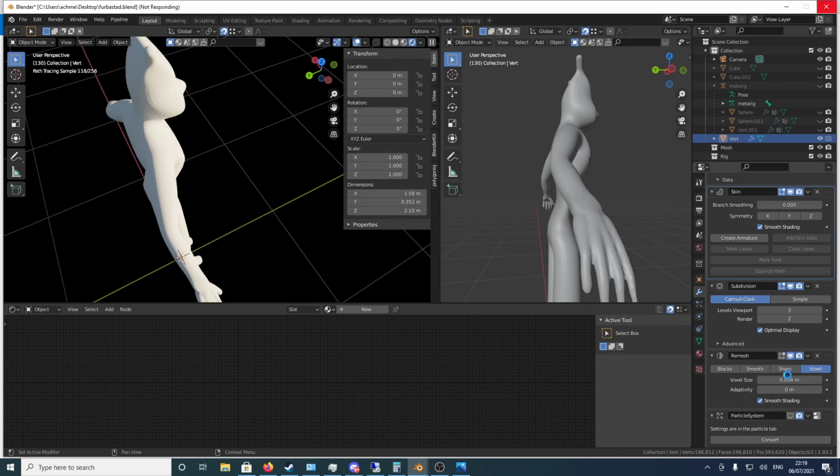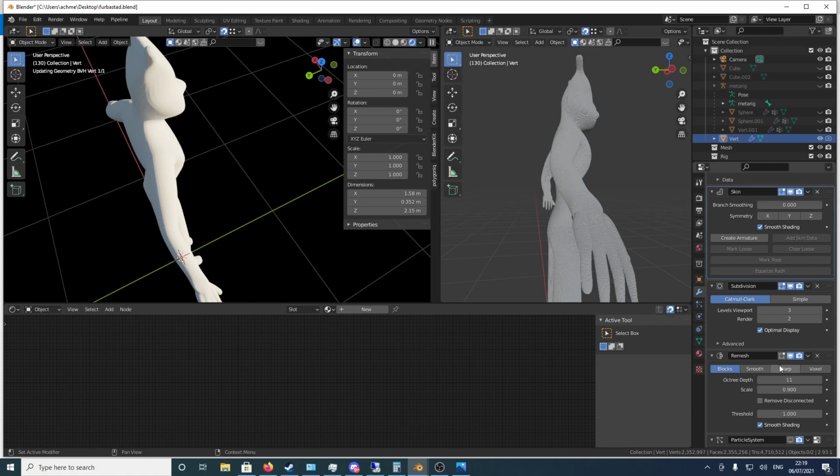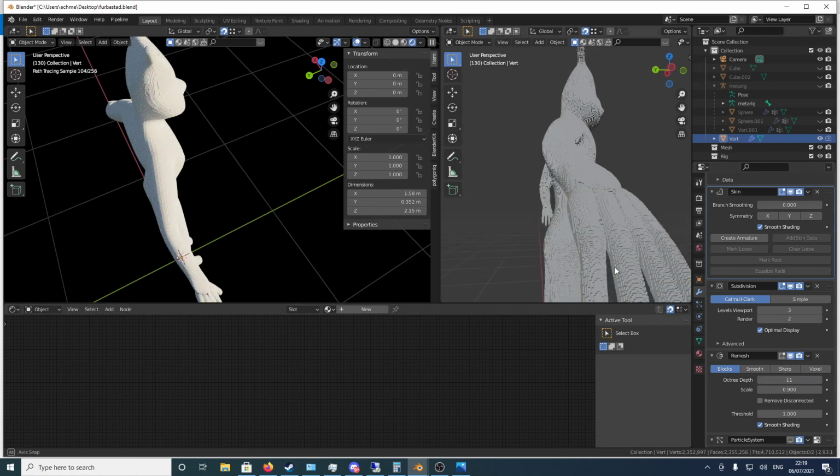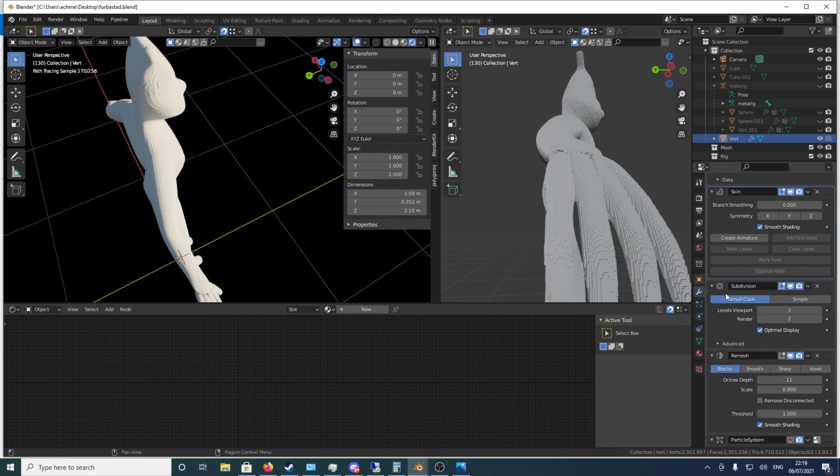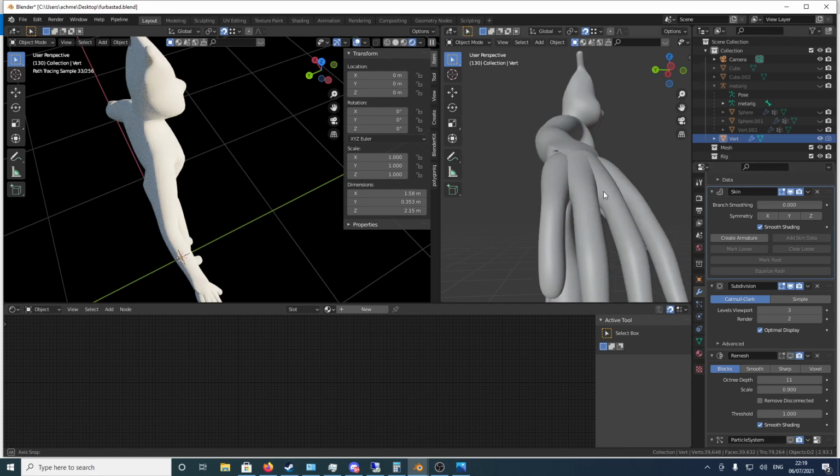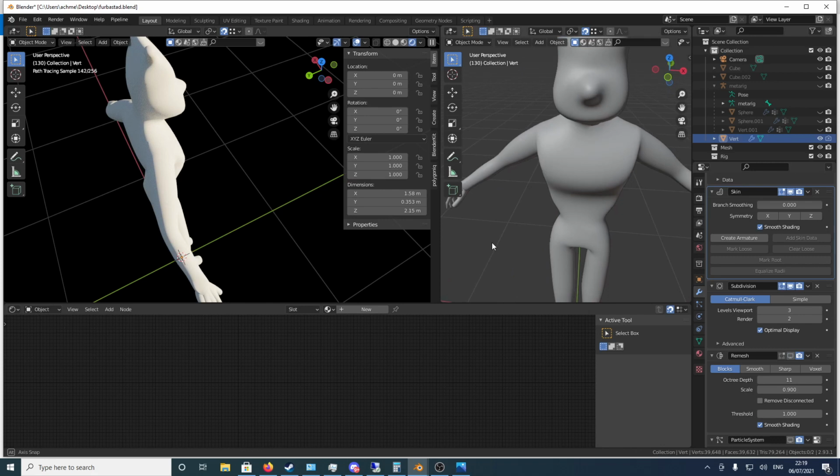Blender's starting to hate this. I don't want to take much more of your time. Oh, it's because I clicked that, didn't I? Right. Oh, I never thought about using block. Oh, no, yeah, it's too cubic. Right, anyway, we'll turn the remesh off, so we've got the sausage fingers and the face.